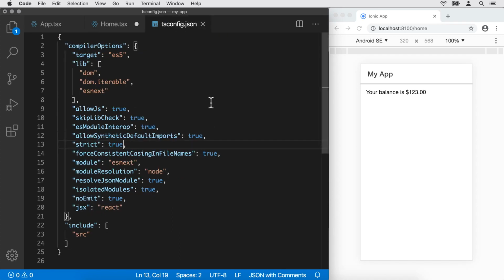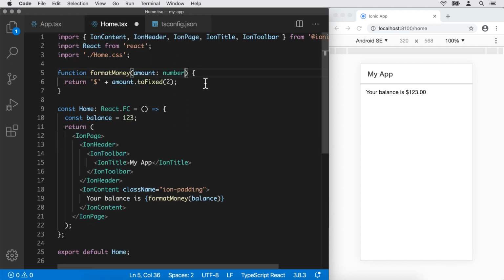Now let's go and disable the strict checks again, because I want to show you another TypeScript feature. Suppose that instead of only supporting US dollars, our app now supports multiple currencies. So instead of a number, our balance could be an object that has a currency property with a currency symbol like British pounds, and then the amount that can be the number we had before. This way, different users could have their balance in different currencies.